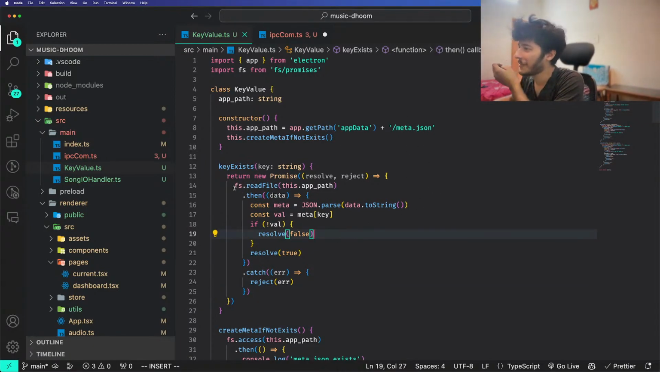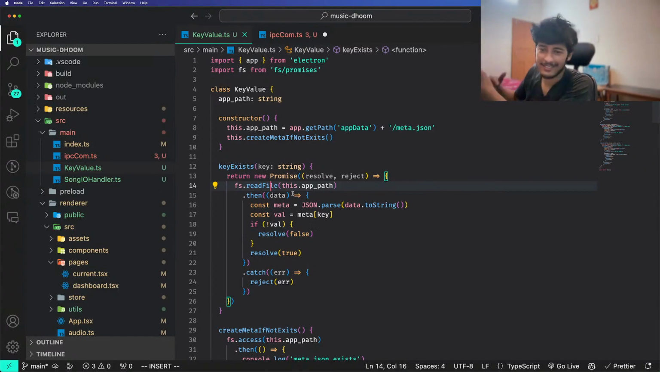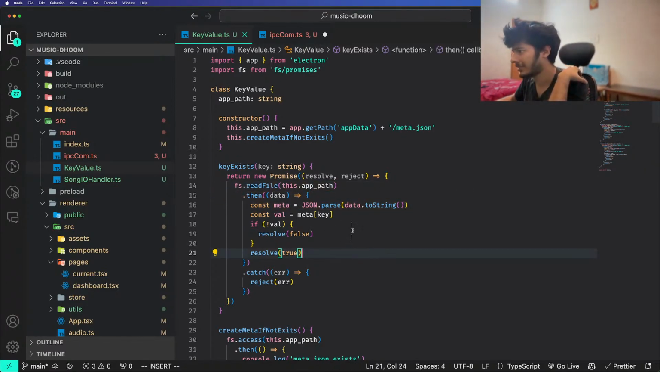Okay. So fs read file. Let's examine the code. What is it doing? So it took the data, passed it, then if this doesn't relate, then false, and then true. Yeah, this is great. This is what I need.